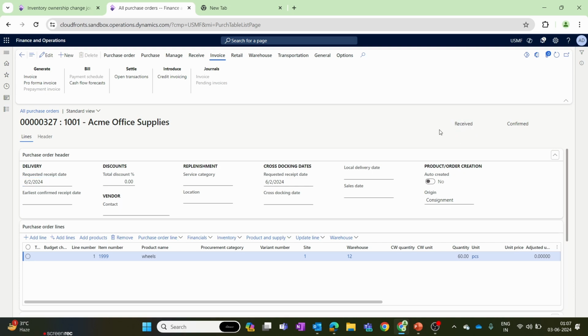So why is it already received? Because we have already received the whole stock from the vendor location to our location at the time of creating the replenishment order. So the system automatically creates an order and automatically changes the status of that order to received.